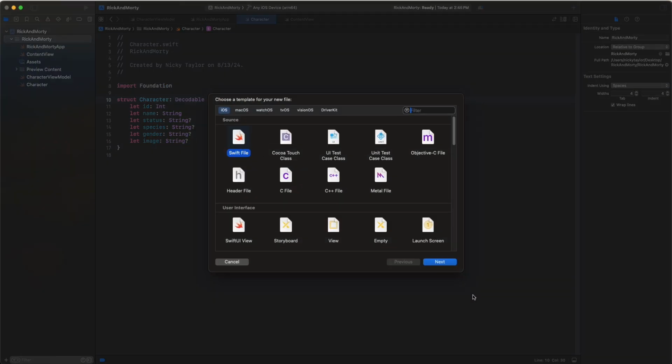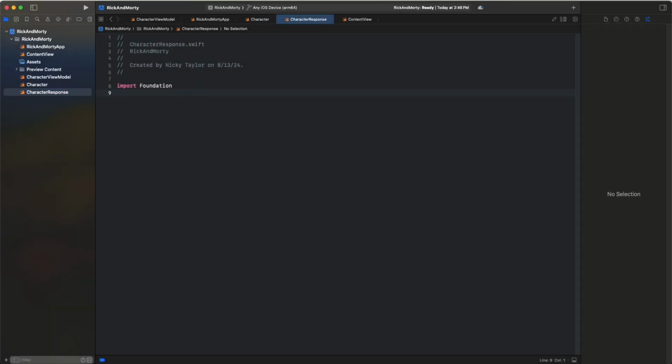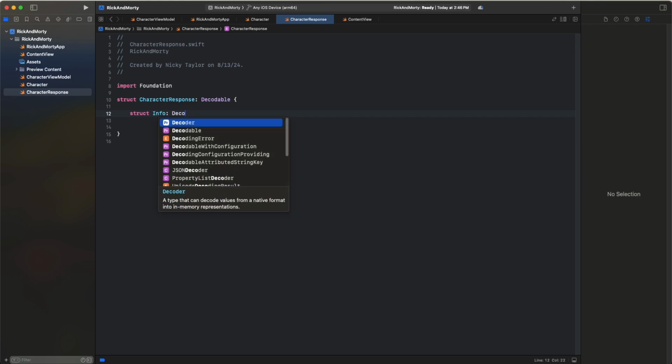I'm going to make another new file for something called character response. And this will be a struct too, character response, and this is also decodable. And then we have that little info blob. We may as well parse it. We don't need it for this project, but let's make it anyway. So struct info, which is decodable.